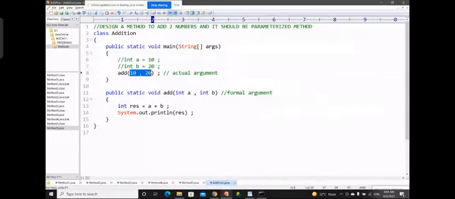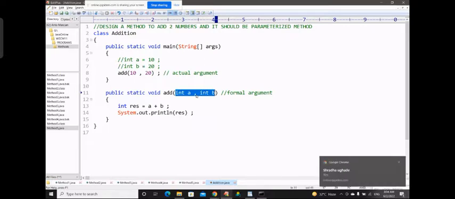Now it will check the formal argument of the add method, int a comma int b. Now it will check whether it is possible to store this 10 and 20 in these two containers. Is it clear, everyone? Understood clearly? Reply, everyone. Be active. Sir, in the actual argument, we don't have to give the data type. No. In the actual argument, we are not going to give the data type.